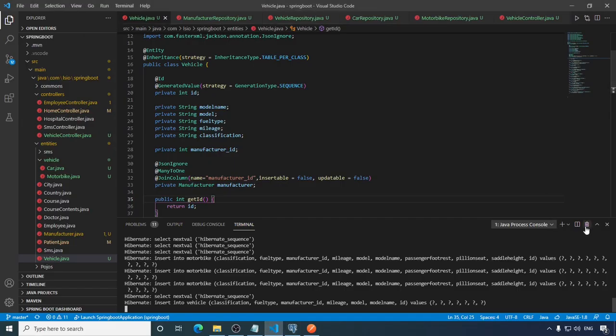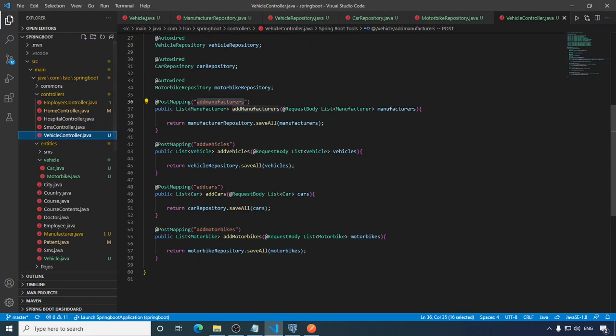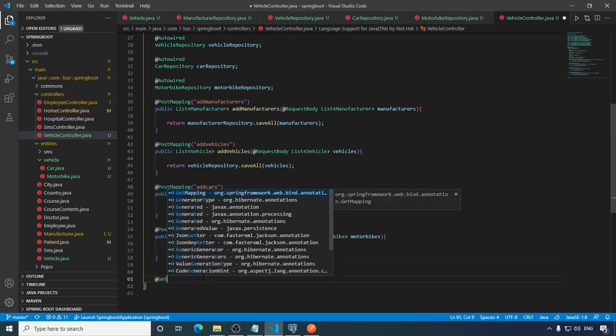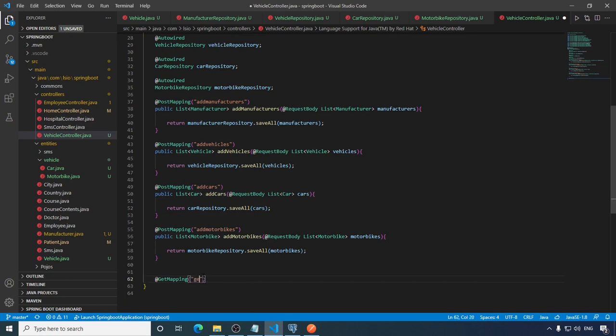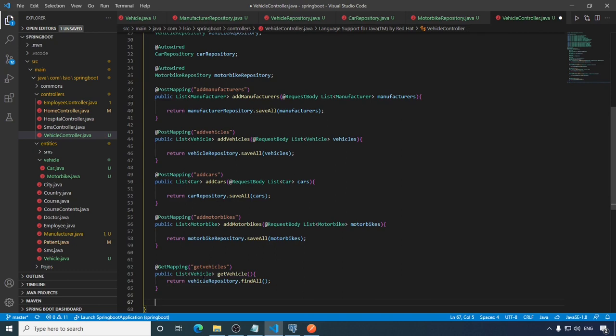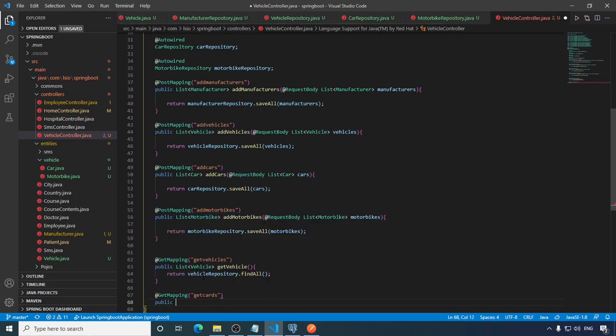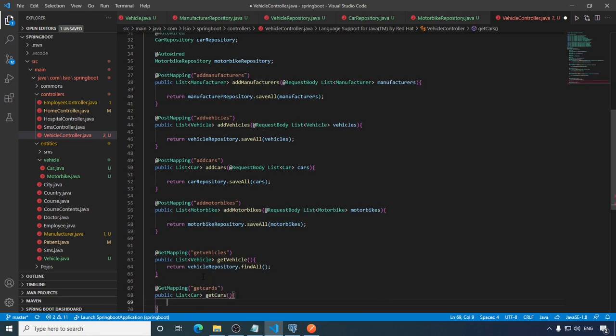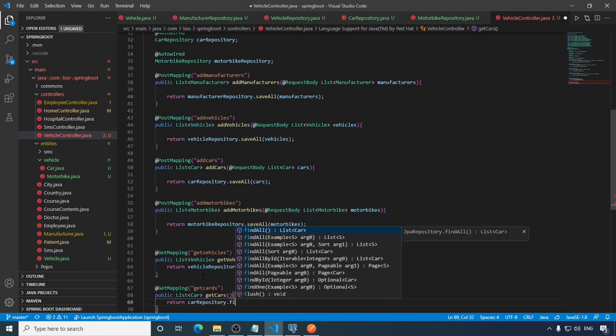Go back to Visual Studio Code, and in VehicleController.java, let's add some endpoints. GetMapping, getVehicles, public List of Vehicle. We are not going to pass anything, simply return vehicleRepository.findAll. Let's create one more endpoint, GetMapping, and this time getCars, public List of Car, getCars, not going to pass anything, return carRepository.findAll.